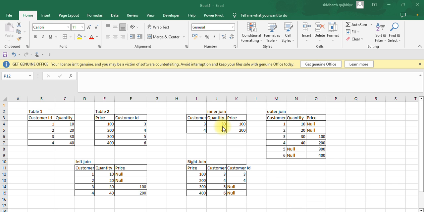Now let's see how outer join works. Outer join will show you all the records from table 1 and table 2. If a matching record is not found, then that particular record will be considered as a null value. So here you can see the IDs available are 1, 2, 3, 4, and here 5, 6. So in the customer ID column I have 1, 2, 3, 4, 5, 6, all IDs available. As I told you, outer join will extract all the records from table 1 and table 2. That's why all IDs will be in my output table.